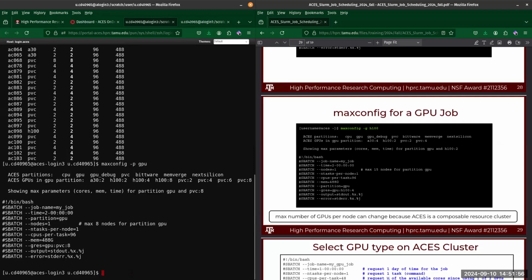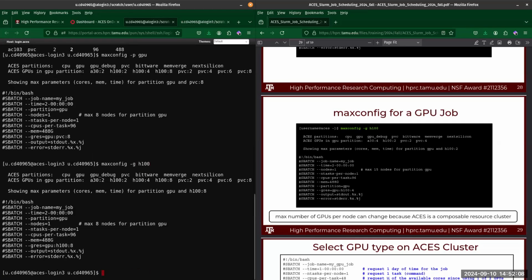This is correct. The max for the GPU partition is the PVC 8. And if you wanted to specify the type of GPU, then you would specify H100. This shows you the maximum H100 config is 8. You can see up here that it is 8. All right, so really the bug I had was in the slide. I should have copied and pasted the entire thing instead of just the configuration.